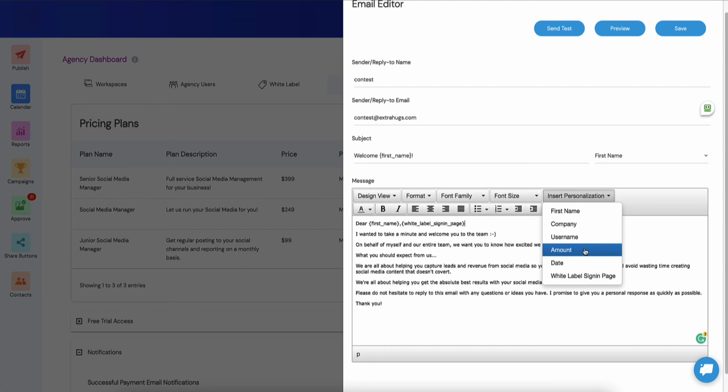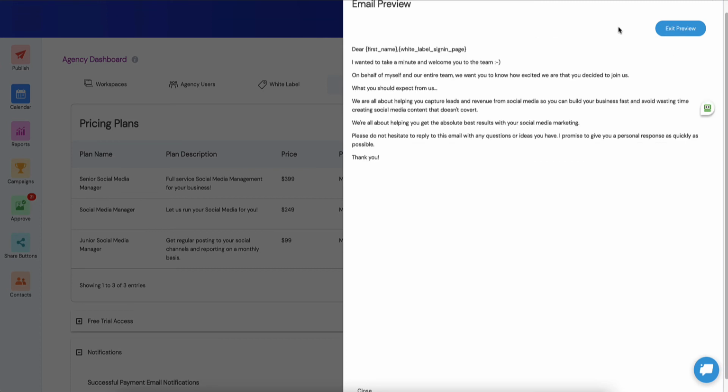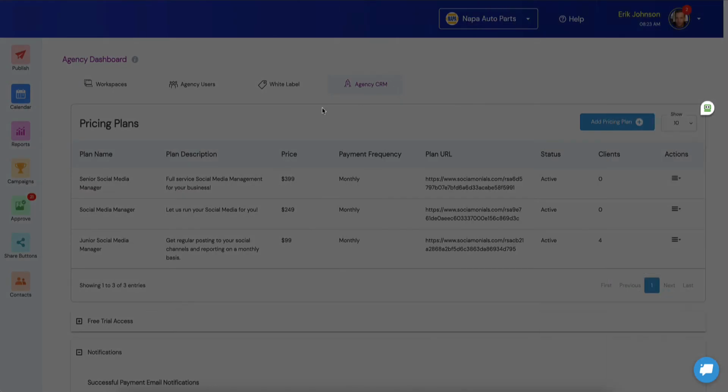And even like amount paid, we're gonna let you insert that in there so you can tell them, hey, you just paid $50, thank you. Next month we'll do the same again. Payment date, it'll even tell you. So pretty great stuff. You can send tests, make sure it looks good, just click send and it will send it to your email inbox. You can also do a live preview and see how it looks. And once you're done with that, you just click save and move on to the next notification.